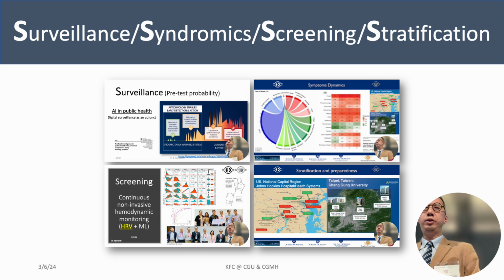Our team employs the 4S framework in applying AI to manage infectious disease within frontline healthcare settings such as ERs. This includes surveillance, syndromics, screening, stratification, and I'm going to share with you our experience in these areas.